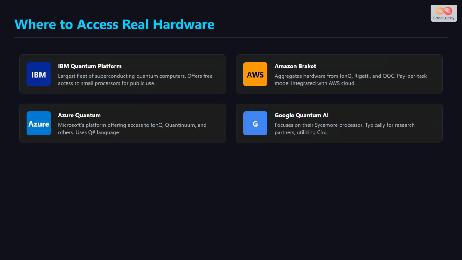Where can you go to try this? IBM Quantum offers the most accessible platform with free access to real chips. Amazon Braket and Microsoft Azure Quantum act as aggregators, allowing you to access hardware from various companies like IonQ and Rigetti through a single cloud account. Google also has a platform, primarily focused on research partnerships.